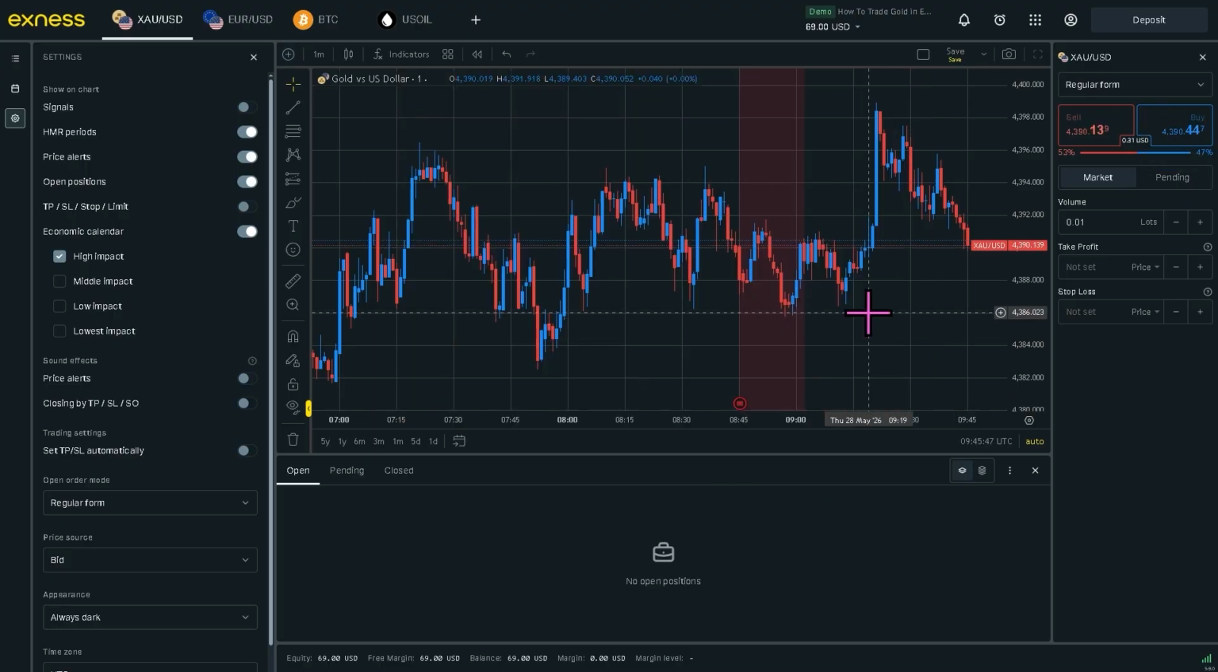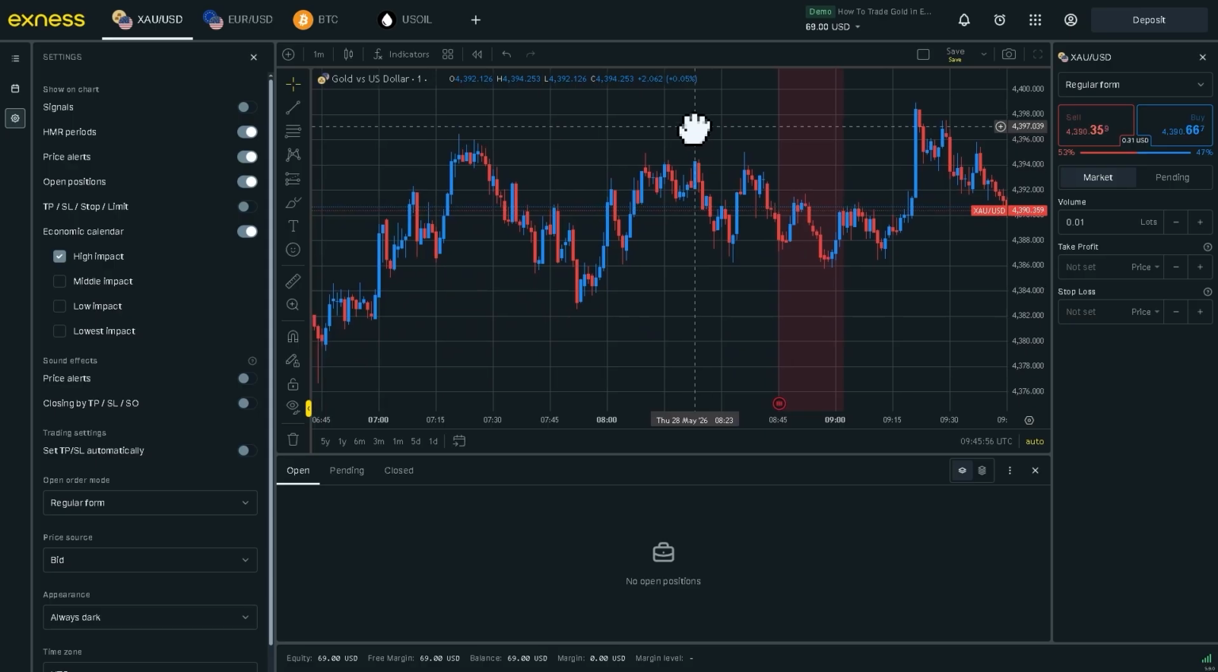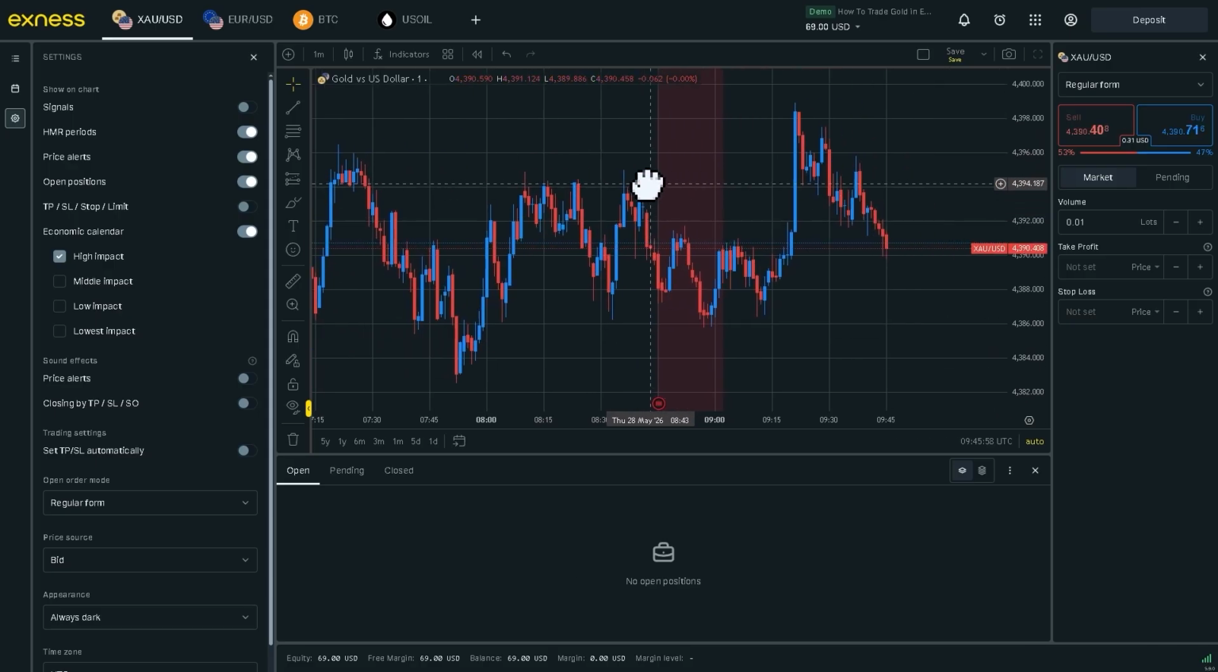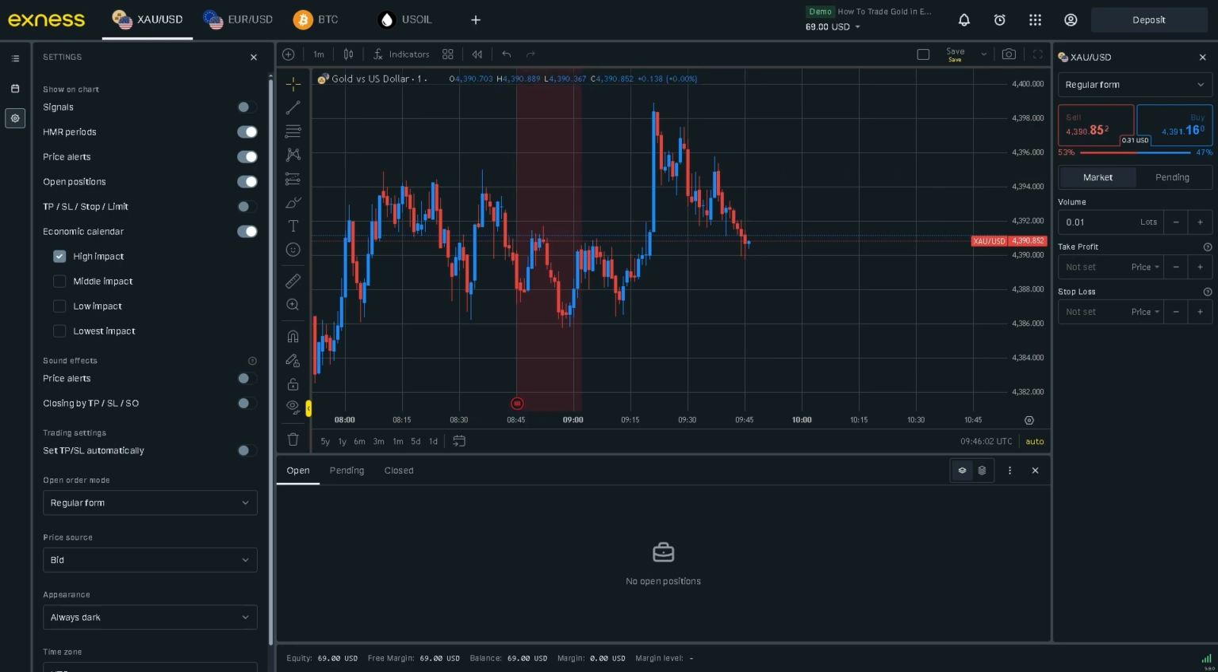Now, before placing a trade, it's important to understand what you are looking at. Gold prices move based on the US dollar strength, interest rates, inflation news, geopolitical events, and market sentiments. Now, many traders use technical analysis to identify trends and possible entry points.